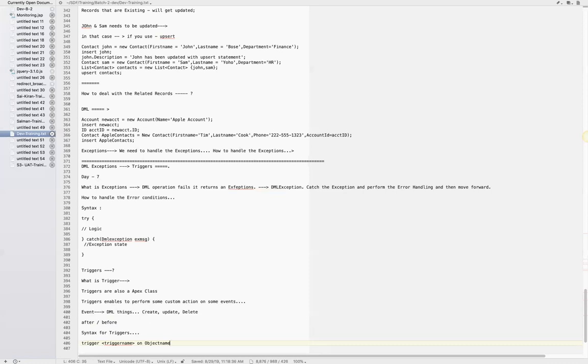You can have a trigger written for account. You can have a trigger written for contact. You can have a trigger written for opportunity. You can have a trigger written for lead, cases, campaigns. Everything in Salesforce is an object, right? Whenever the account is created, this trigger will happen. Whenever contact is created, this trigger will be executed. So the trigger will always act upon object.